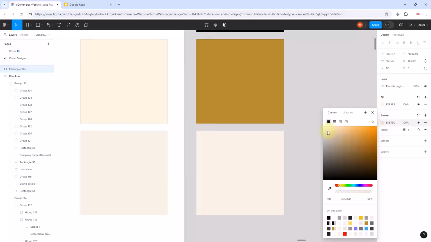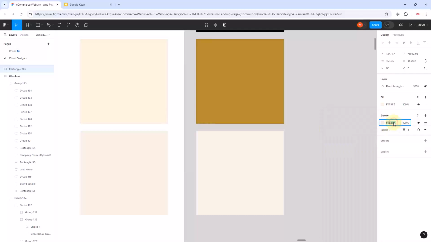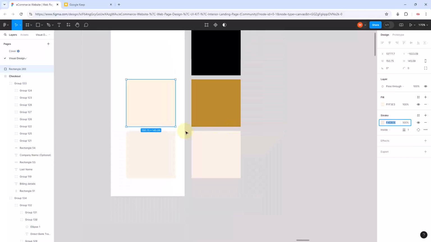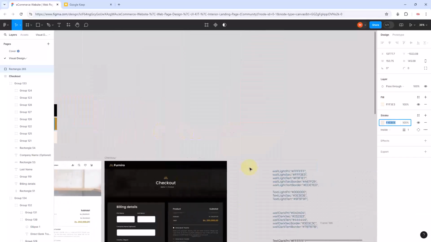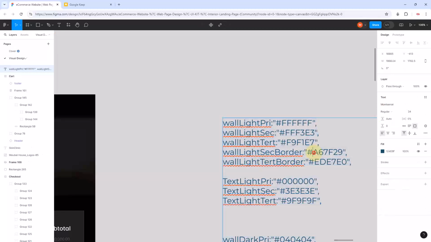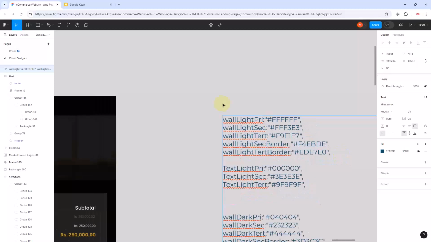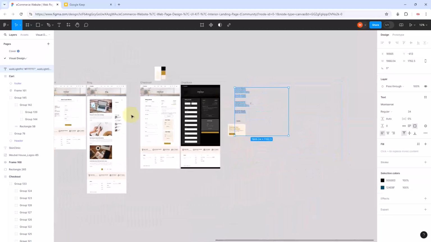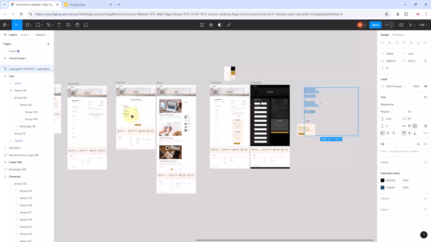Okay, I'm happy with this. This doesn't have to be too much, just a little bit. So meaning that the white light secondary has a corresponding white light secondary border, which is this one now. Okay, for me, I think I am happy with the theming.